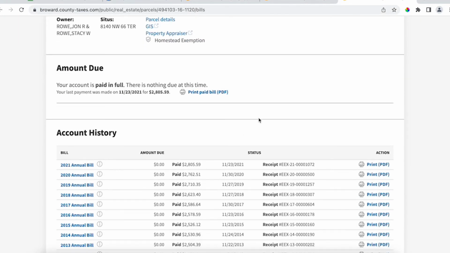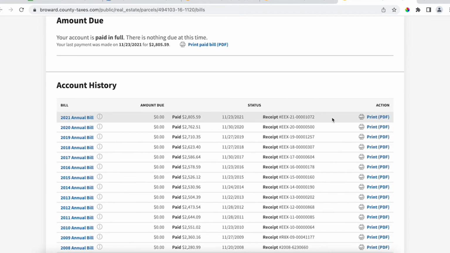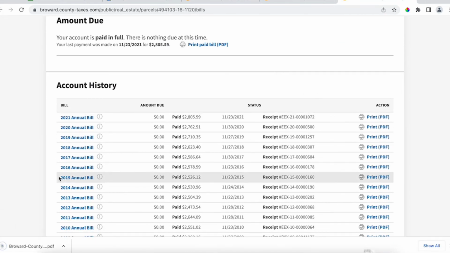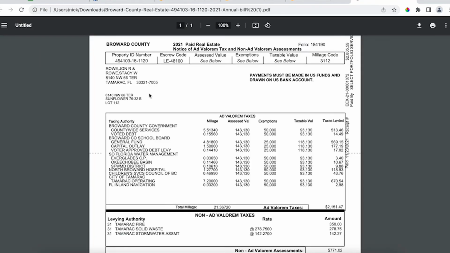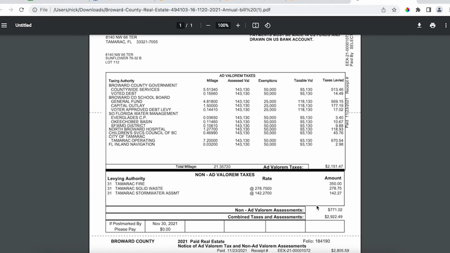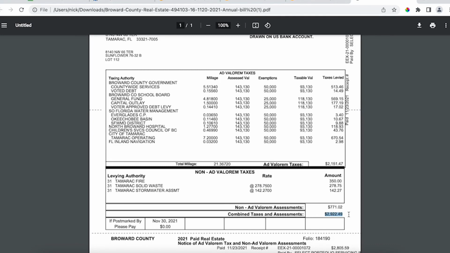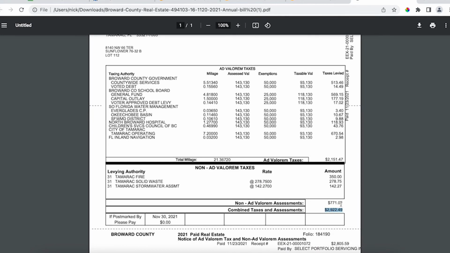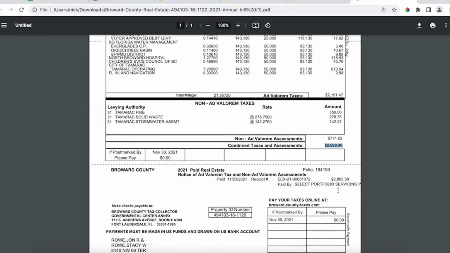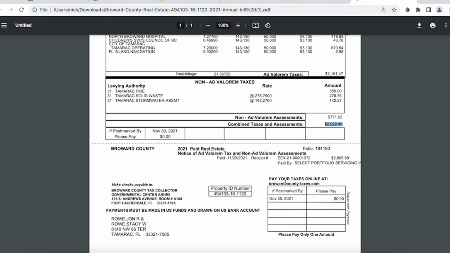So again, once you're here, no matter which method you use, you can click on the PDF link to actually download the most recent statement in this particular case. So you can see here, for example, that the combined annual taxes are $29.22. And even if you want to actually make a payment, it will even give you a pay stub here if you want to mail a check.